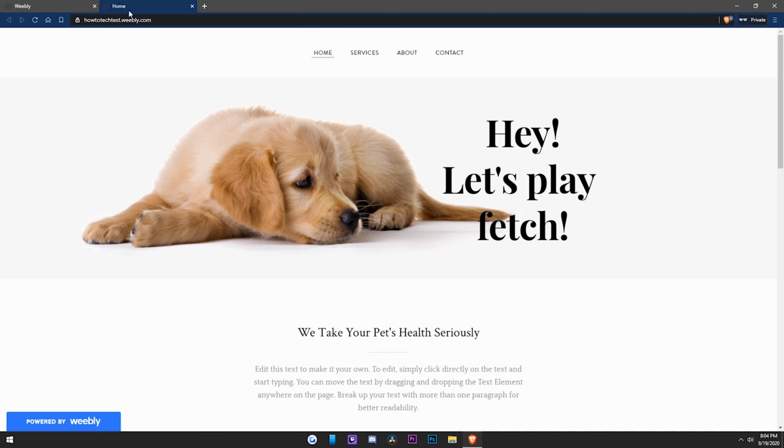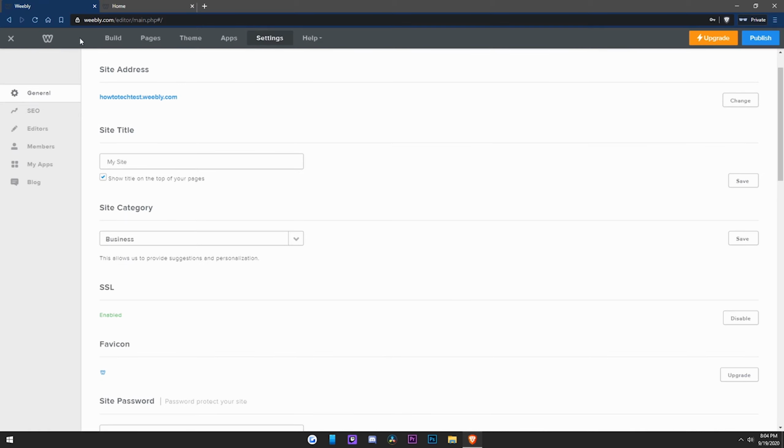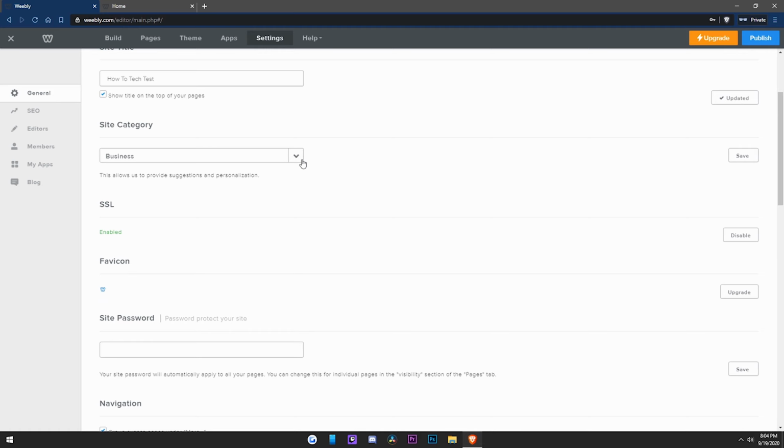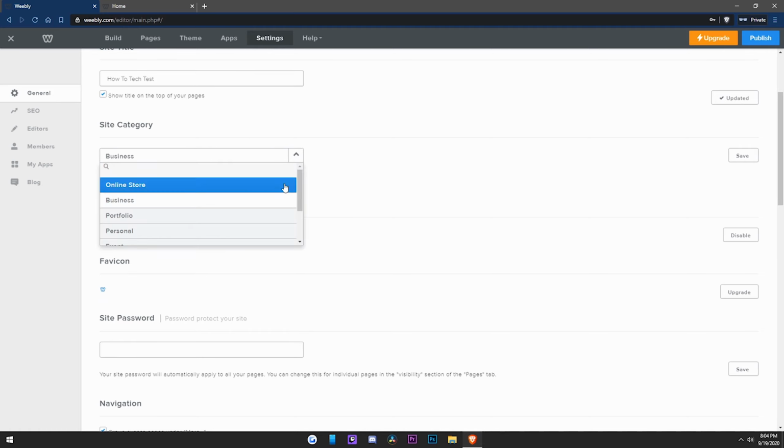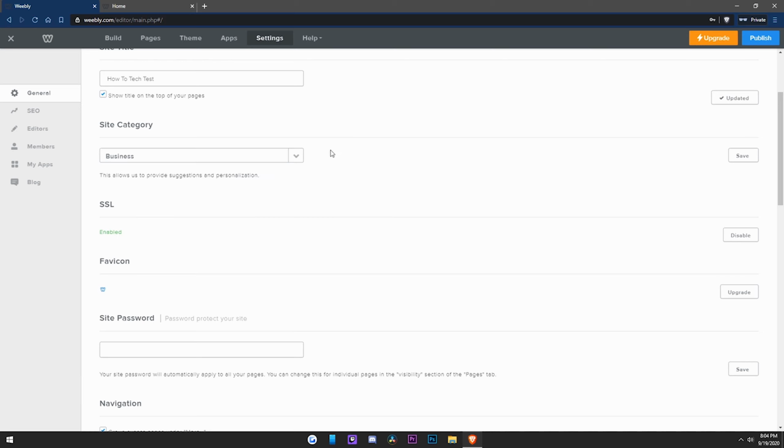So we'll do that. Actually, it says home, so we're actually kind of good there. But this is a good thing to change. So we'll just name this How to Tech Test, and we'll go ahead and save it. And you can actually set the category of your business or of your website. You can change it from business to online store to personal, all that stuff.